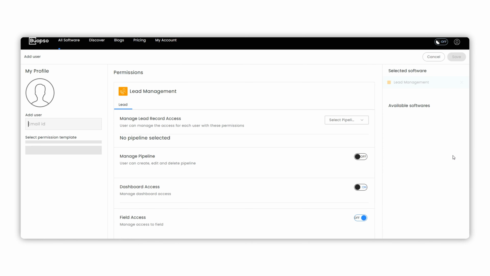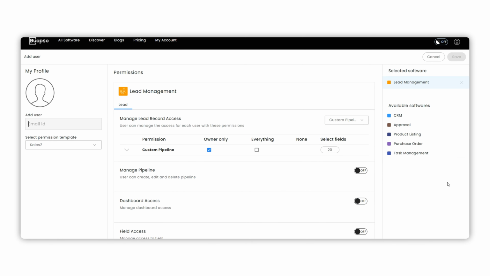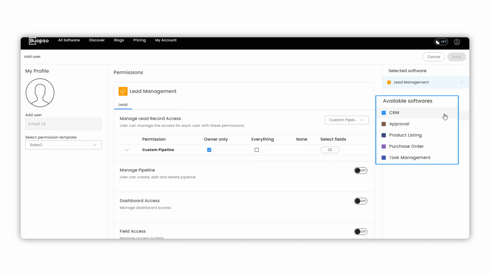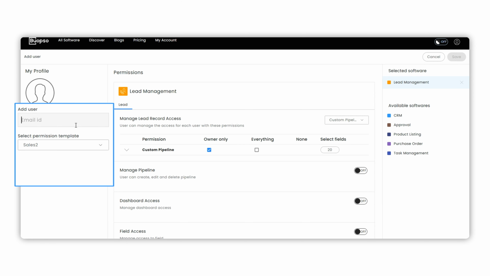Then click on Add User. Here, you can see the selected software, which is Lead Management here. You can also choose other Buopso modules or tools to set permissions for them. Enter your email ID and then click on Select Template. Choose Add Template from here.